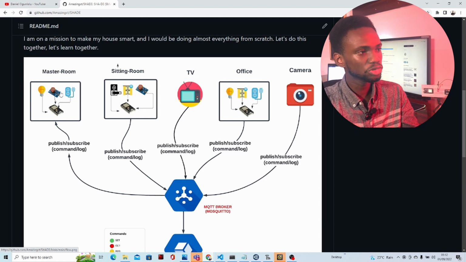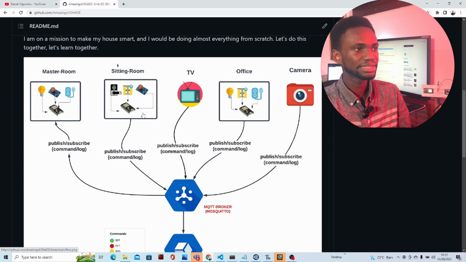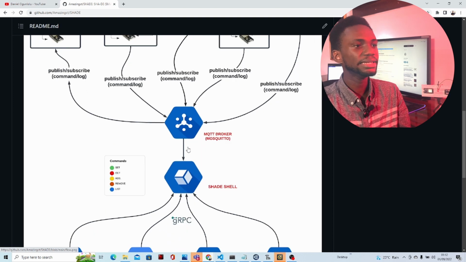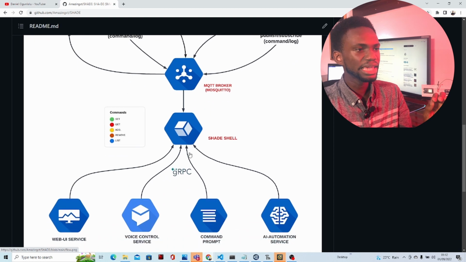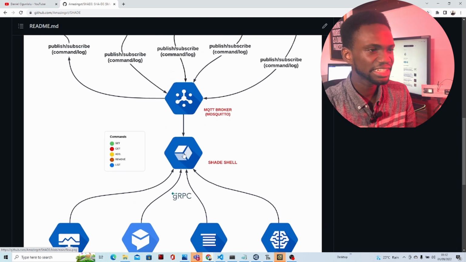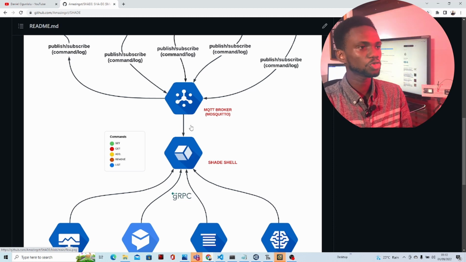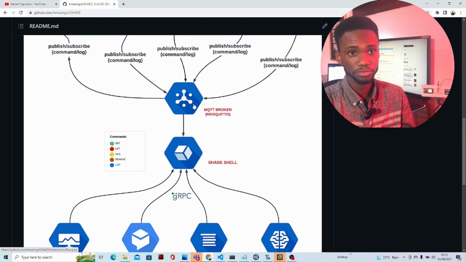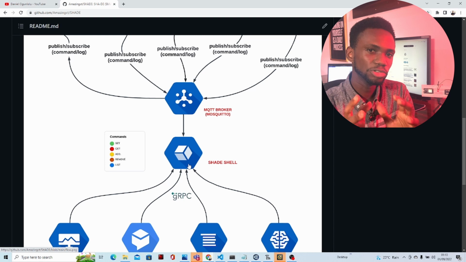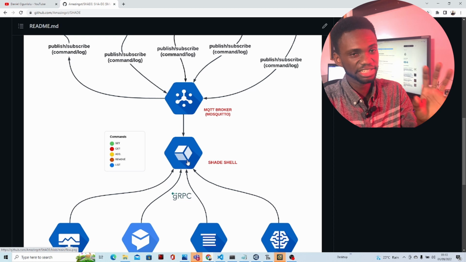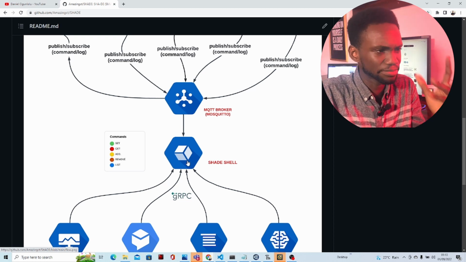So each node publishes and subscribes to the log and command topics respectively, and the same thing applies to every other node in the network. Now all this information gets to the MQTT broker, I mean information on the log and on the command, and then we have a microservice called Sha-De shell that connects to the MQTT broker. Basically, we don't want to come into this MQTT broker and manipulate things ourselves, right? We want a program to handle the communication with that broker. That program is going to be written in Python, and it's going to be called the Sha-De shell. I can probably change the name later, but I feel that makes sense for now.